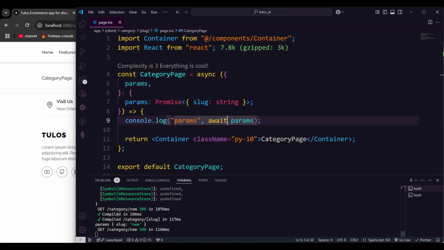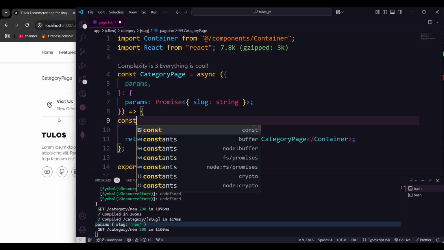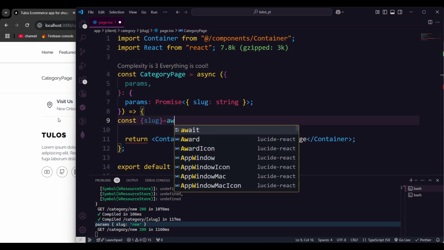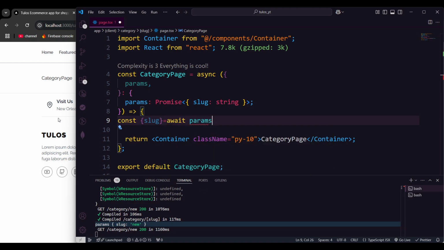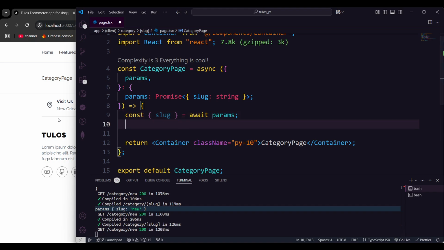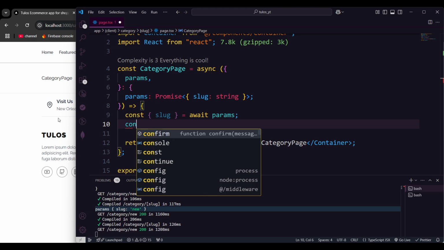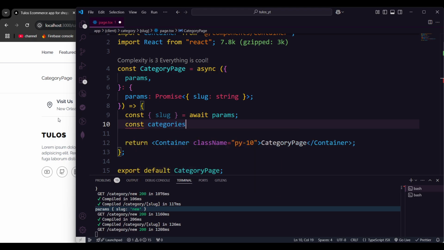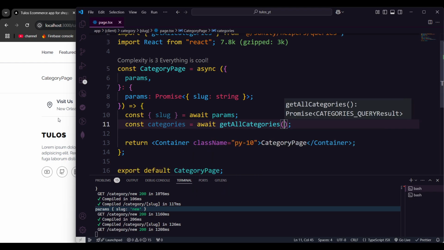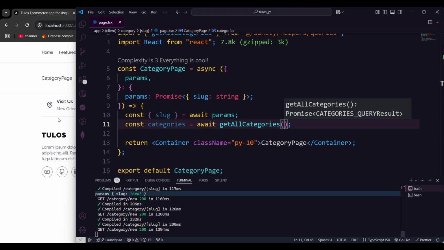As you see, the params in the slug is coming as new, so we are getting the params which we are passing. So instead of writing this entirely, we can simply make that a const, with the slug as an object. We can destructure it and await from the params. That's it. We have our properties, and also we can get the categories. Remember, we have that categories. Const categories should be await getAllCategories. That's it. We have the categories, we have the slug.